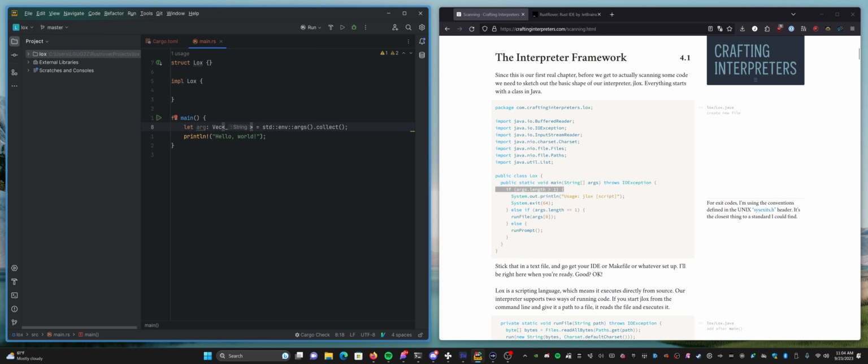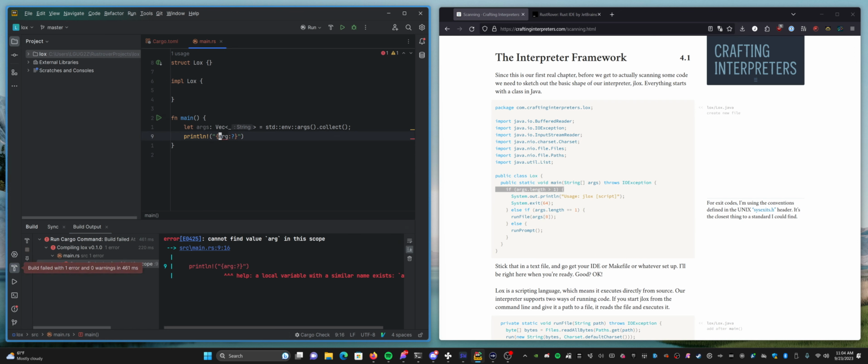So if args.length is greater than 1, one thing that is a little bit different is the command, so wait, I can actually show this. So we're going to println args. We're going to debug print that out. I don't want that. Let's see if we can run this. Args.